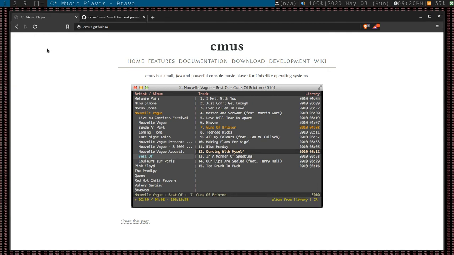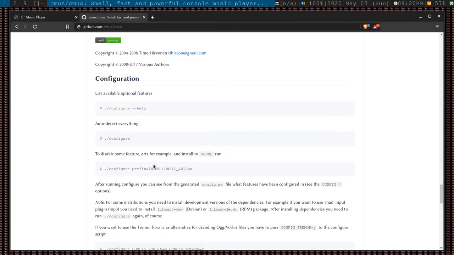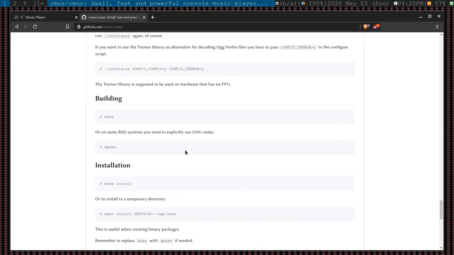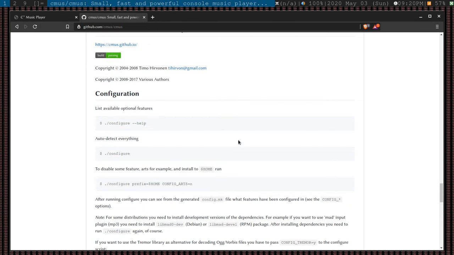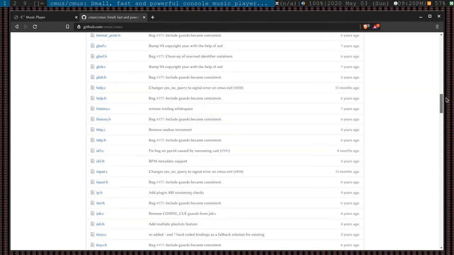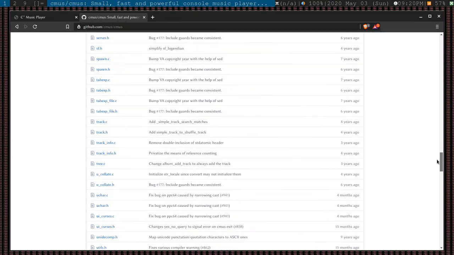CMUS is a really small application compared to other applications out there like Spotify and iTunes. Do people even use iTunes? I don't even know. So yeah, you can just clone it and have the source code and modify it as you want. It's all open source. You have all the C code here.